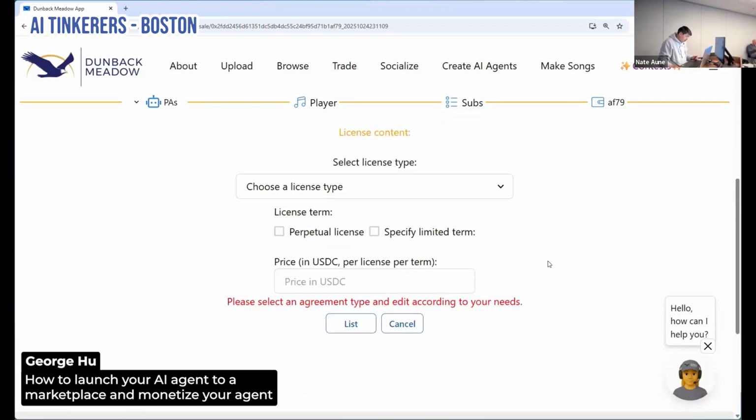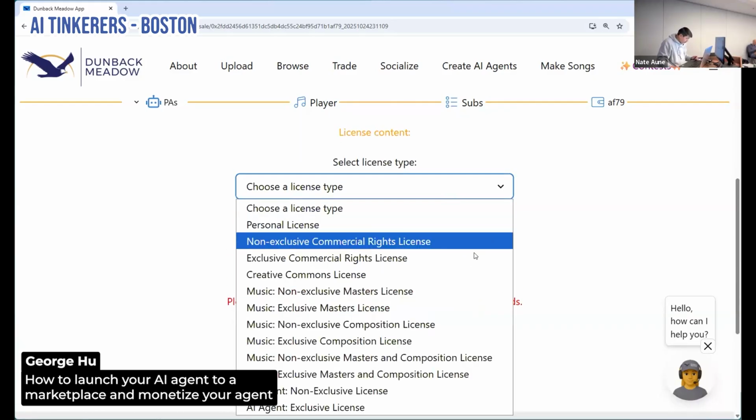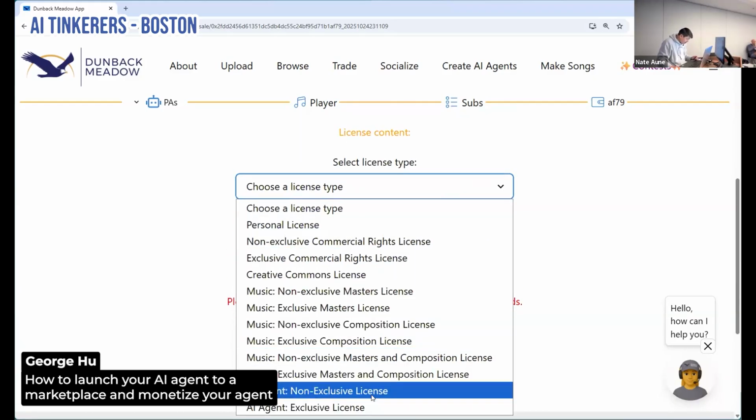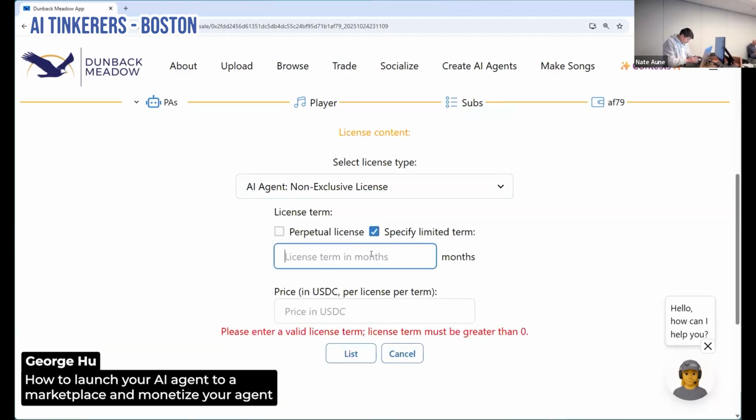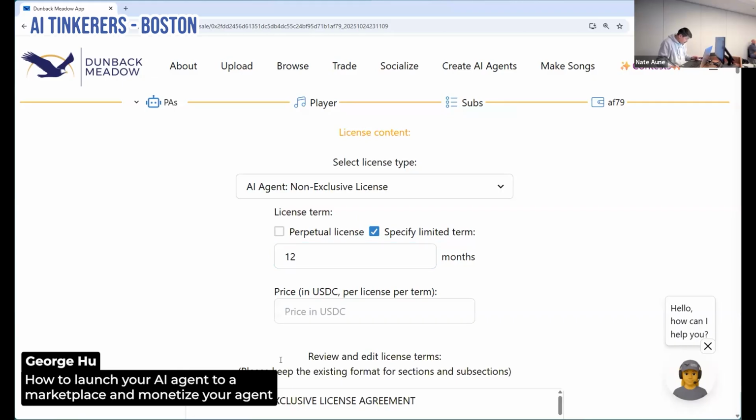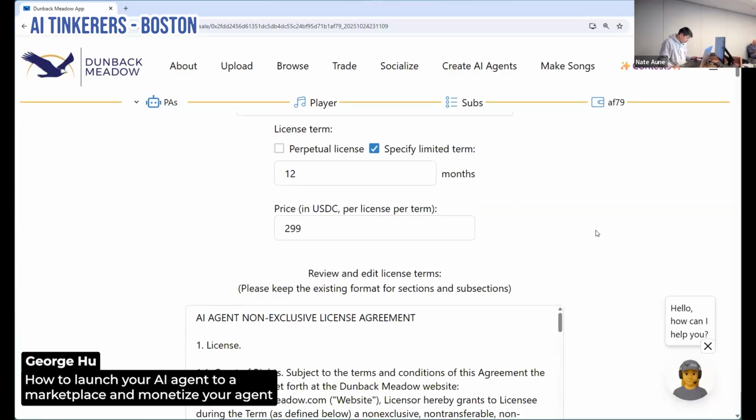So licensing. Here you pick a license type. There are all those templates. You pick AI agent non-exclusive license, so that many people can buy it. Specify the term, let's say 1 year, 12 months. A price, let's say, an arbitrary number here, $299 a year.